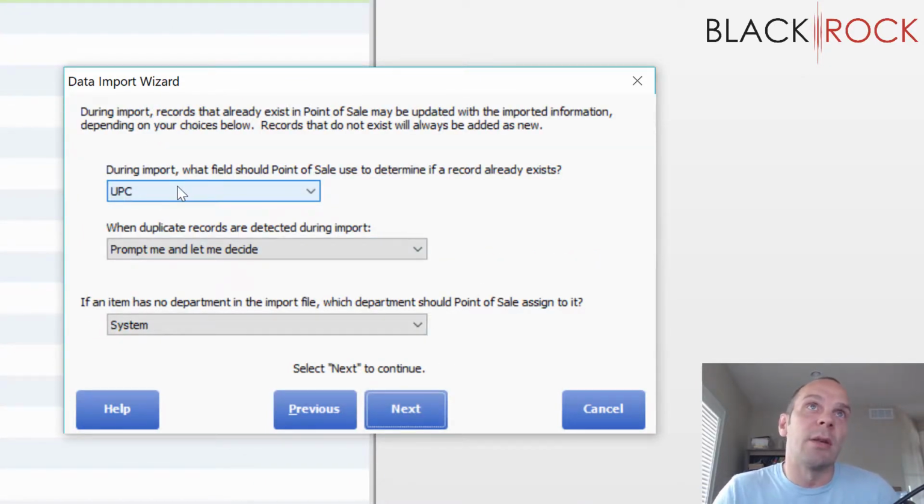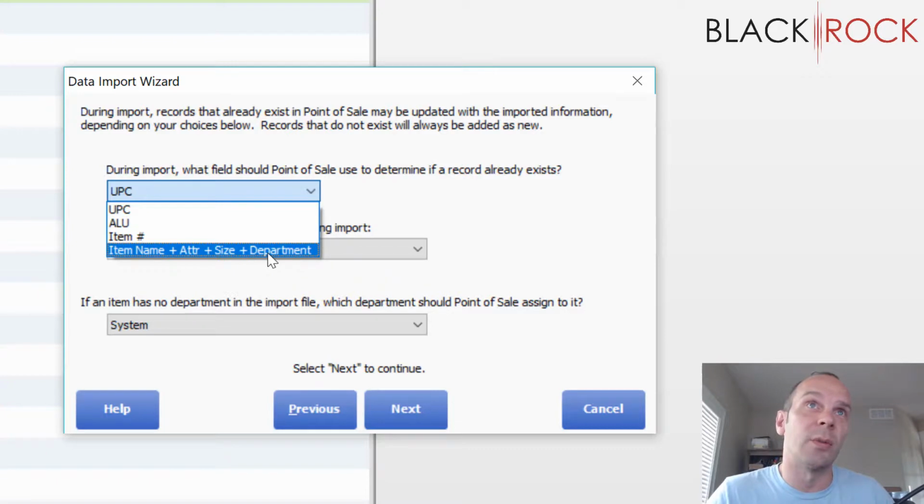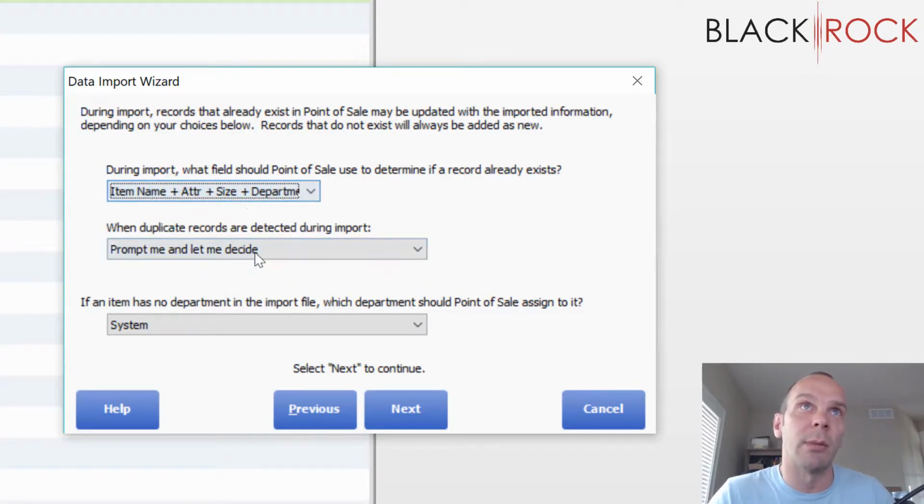During import, normally I would use either a UPC or an ALU, which is kind of like a SKU number, to make sure that I have unique items that I'm importing. Since I made that list so simple, I don't have any of those, and I'm just going to go with item name. If it finds duplicates, it's going to prompt me. And if there's no department in the department column, it's just going to put it in the System department. System department can be used as a catch-all bin where you can go back through and update the departments because there was no department. So that's kind of a to-do list type of department.